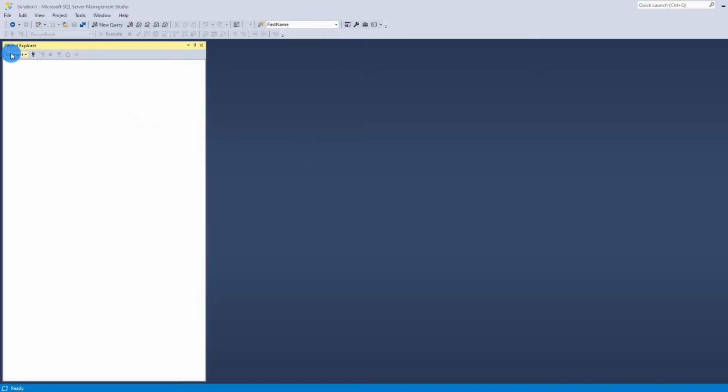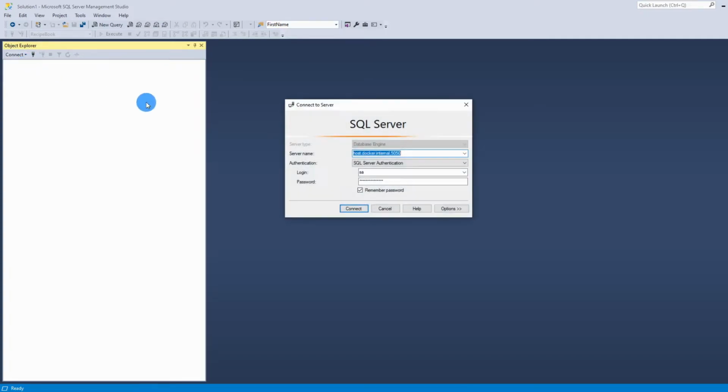So with this, you click Open, Database Engine. You want to pass in the URL as host.docker.internal, and then you want to put a comma, and the port that we specified in our Docker Compose was port 5050. Next, you want to choose the authentication as SQL Server Authentication.